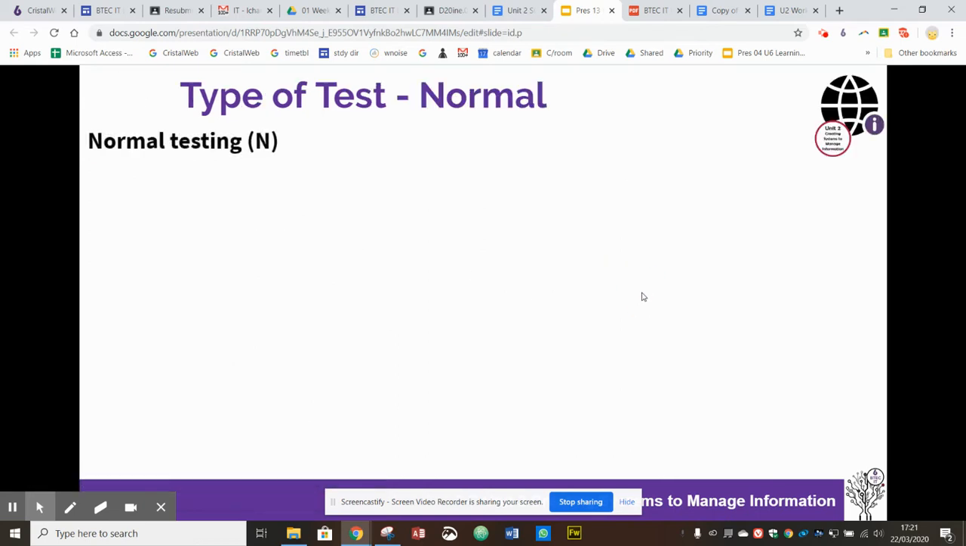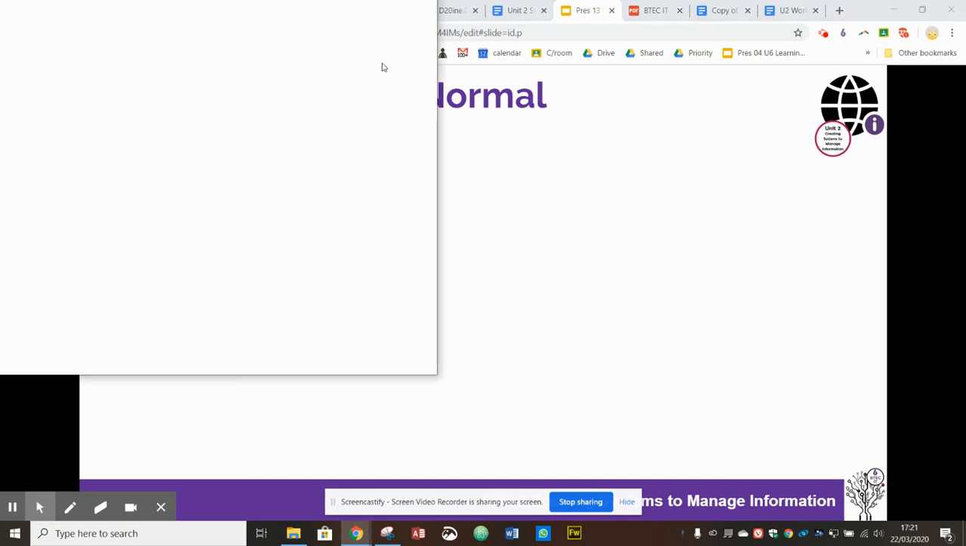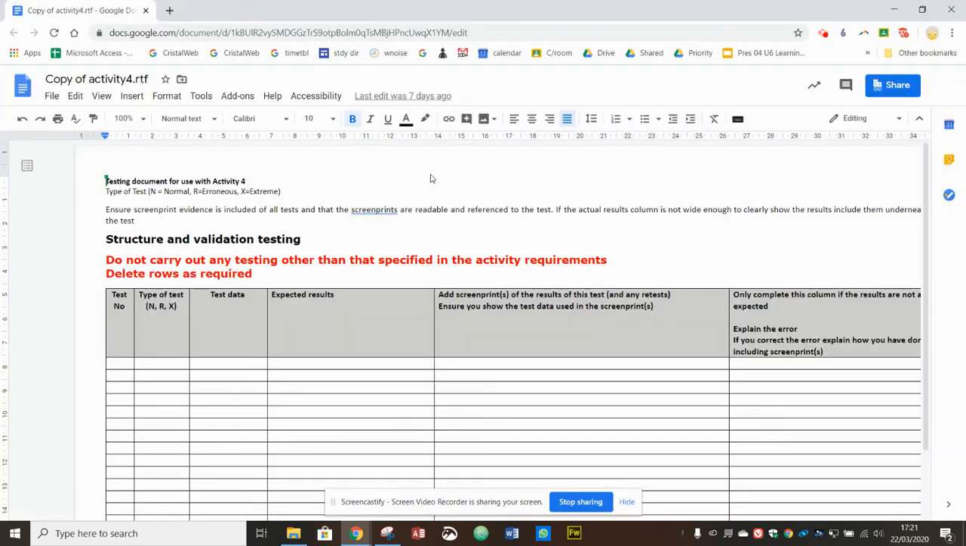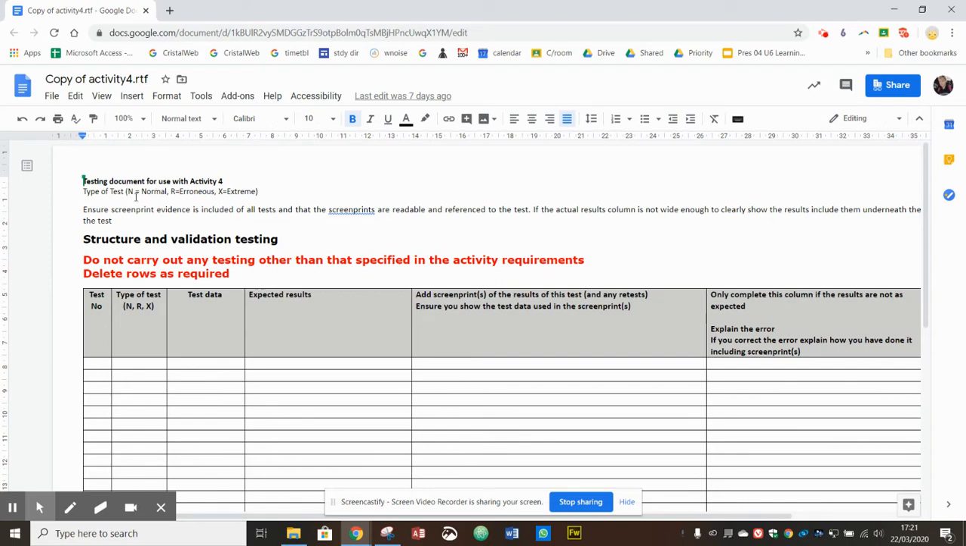Okay, so normal data, when you are completing the template that you'll be given looks something like this. Let me just push this on here. So the template will be given to you, it'll be blank. And at the top, it will tell you that if you're doing a normal test, you'll use the letter N in here. An erroneous test, you'll be using the letter R. And an extreme test, you'll be using the letter X. And that just indicates in here what kind of data you are using. So it's really important you understand the different data types.